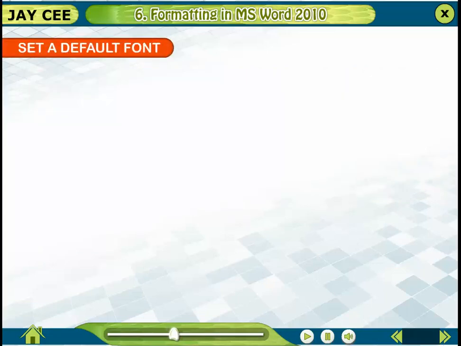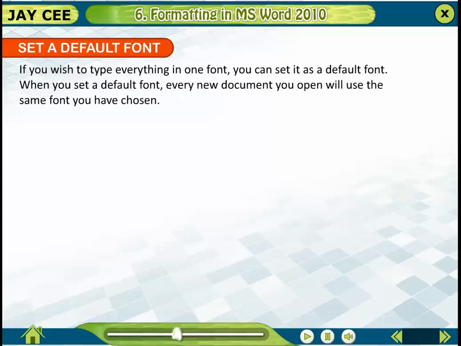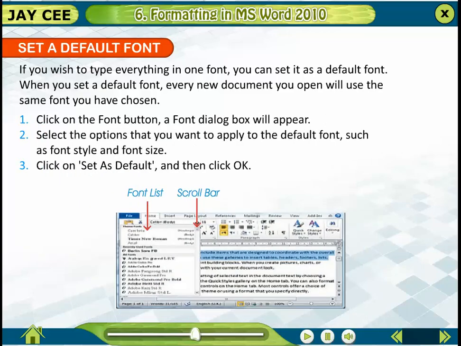Set a default font. If you wish to type everything in one font, you can set it as a default font. When you set a default font, every new document you open will use the same font you have chosen. Click on the Font button. A Font dialog box will appear. Select the options that you want to apply to the default font, such as font style and font size. Click on Set as Default and then click OK.